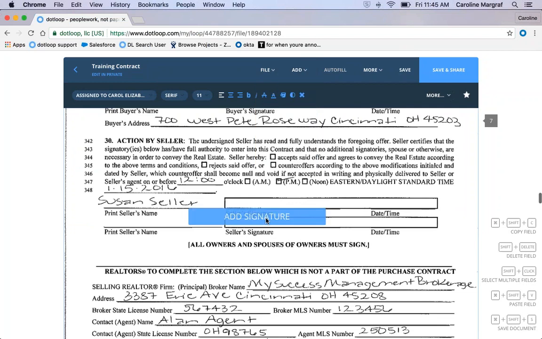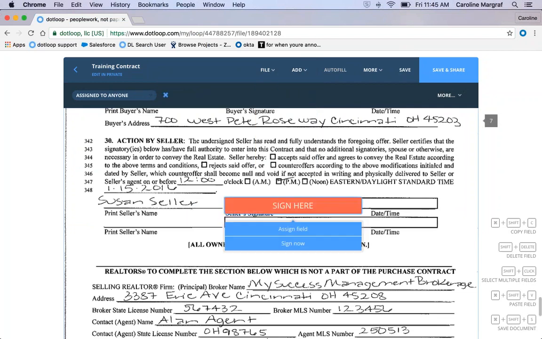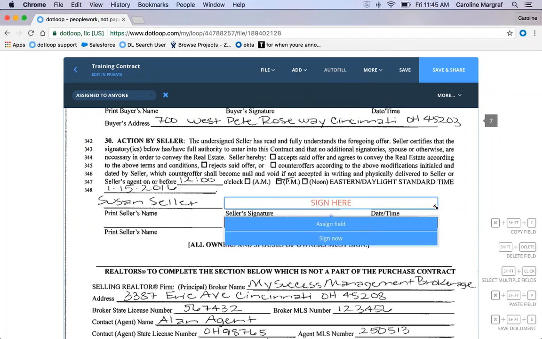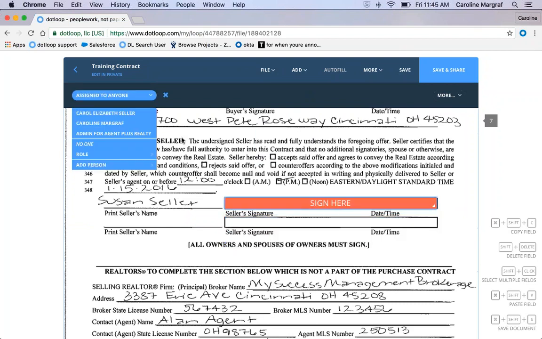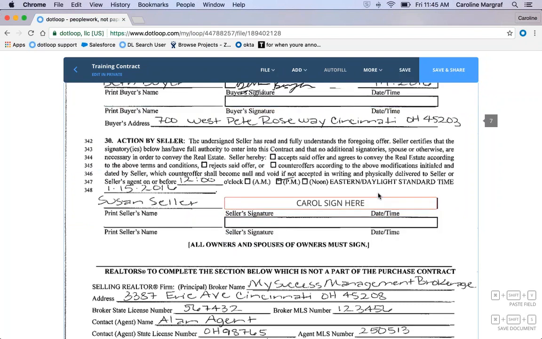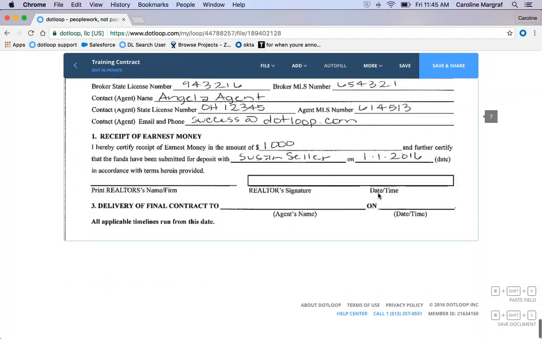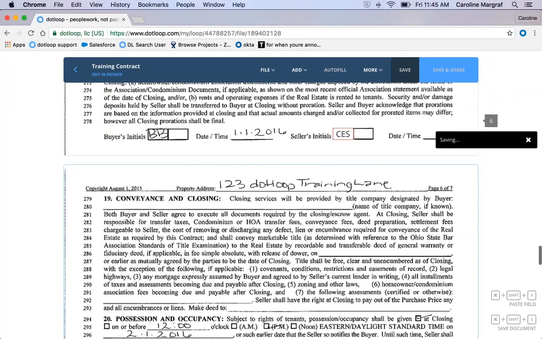The last thing that I need to add then is just my signature field for my client. Again, I'm going to place the field. I'm going to resize, and I'm going to assign accordingly. Awesome. So I'm good to go. I'm going to go ahead and save this.